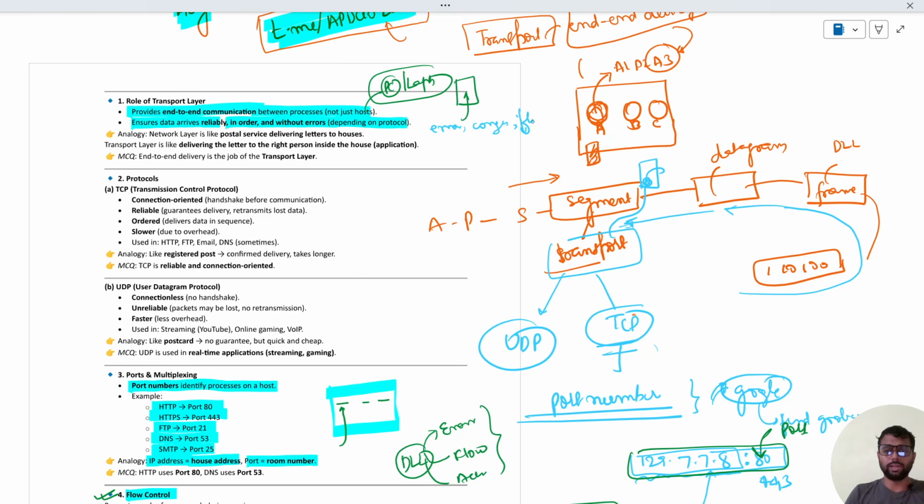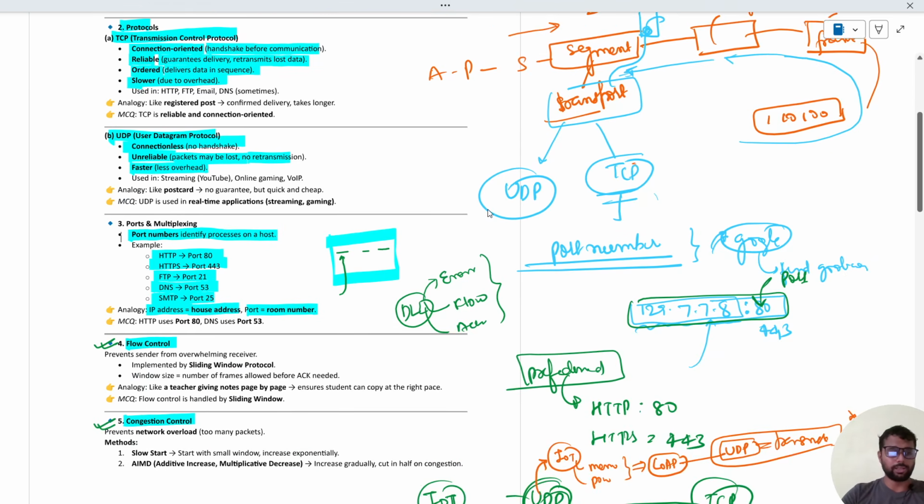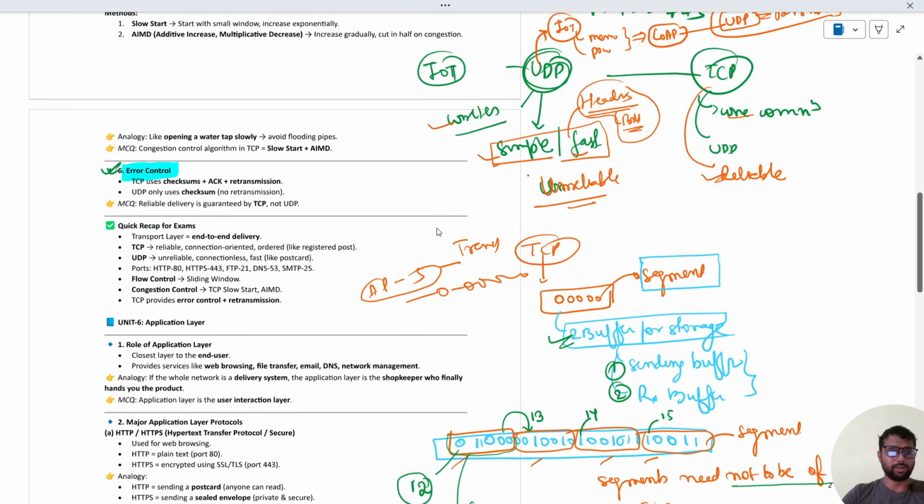See, error control and flow control were functions of the data link layer too, but instead of congestion control, it had media access control. But in the transport layer, we have error control, congestion control, and flow control. As for protocols, we have seen the Transmission Control Protocol. It is connection oriented, with a handshake before communication; reliable, that is, it guarantees delivery, retransmits lost data, and delivers data in sequence; but slower due to overhead. UDP is connectionless, no handshake is done, and unreliable, packets may be lost with no retransmission, but faster because it has less overhead. Ports we have already seen, and flow control, congestion control, and error control are there.